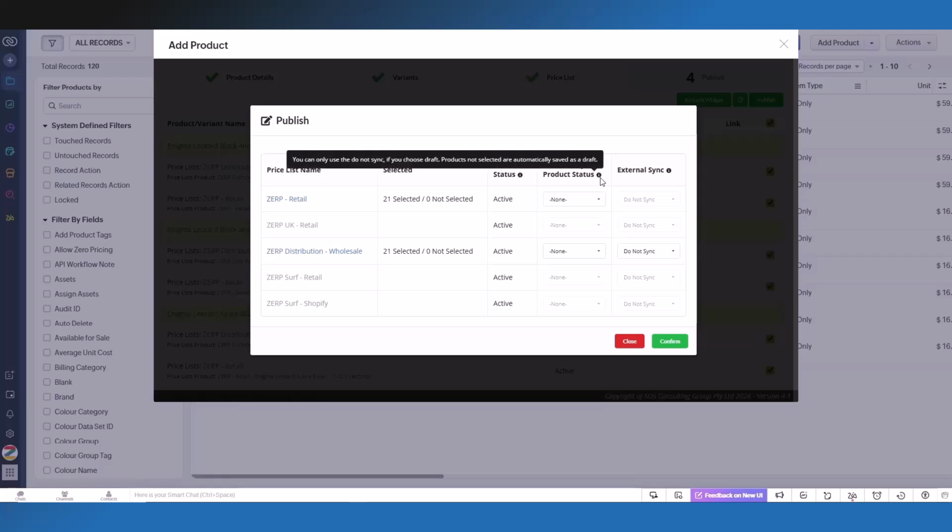This determines whether the price list product is immediately available for sale or held back. When set to active, the price list product is live and available to sell once synced. When set to draft, the price list product is created and synced but not available for sale. This is typically used while stock is being prepared, pricing is being reviewed, or the product is planned for a future release.